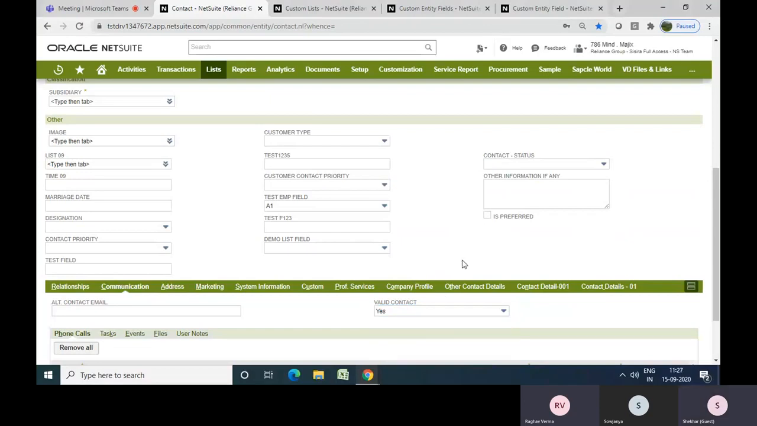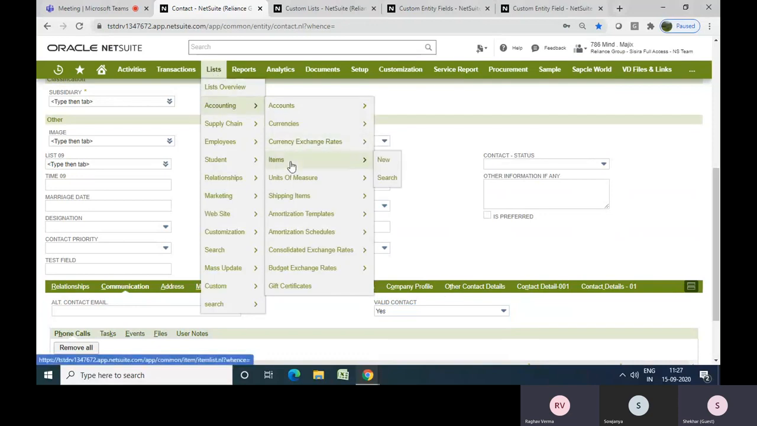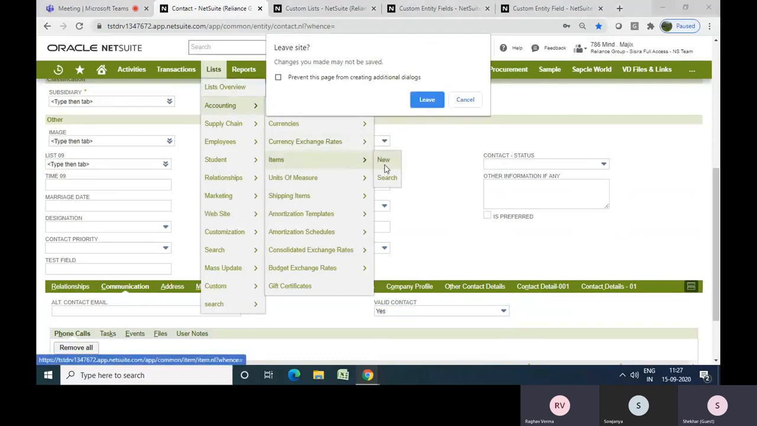Now, similarly, this was about the entity. So whether it is an entity like customers, contacts, and everything, it means the vendor and all, it's the same. But if you see the transaction record, the transaction record is divided into different parts. Okay, but before that, let's cover the item thing. So if you go to list, accounting, items, new item.